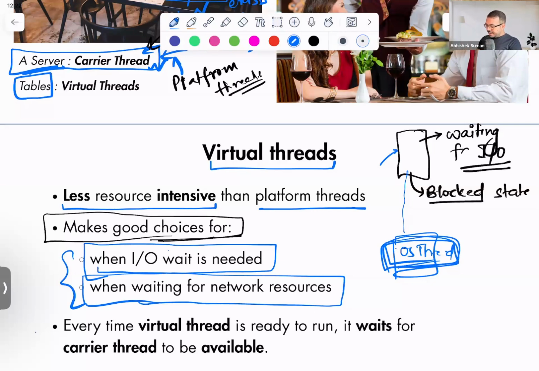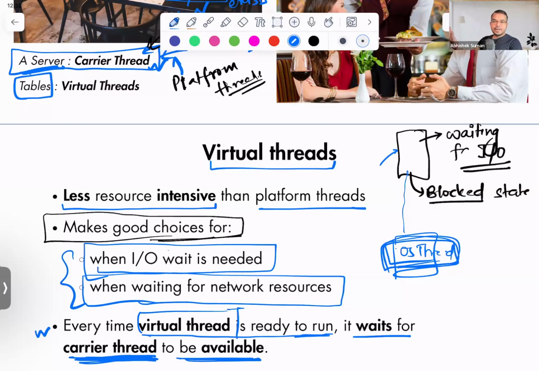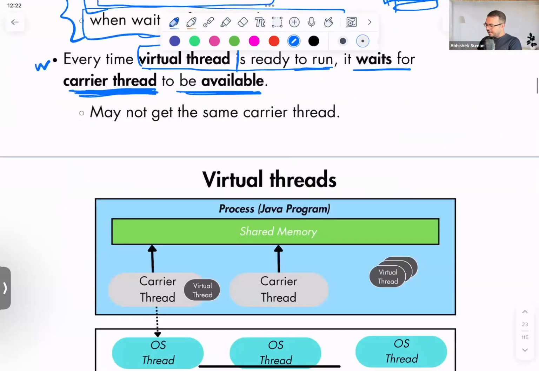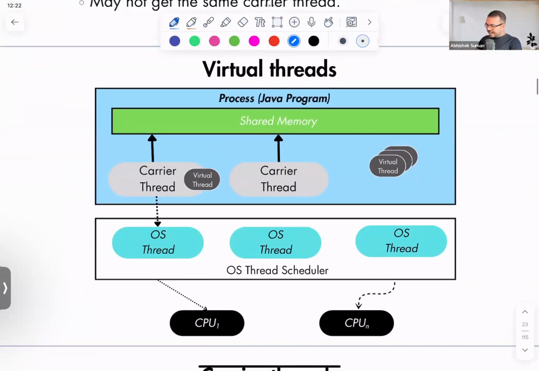Now, again, this is obvious. Every time a virtual thread is ready to run, which means some order needs to be placed, it waits for a common butler to be available, and only then will it be able to start execution. Only then will the task start getting executed. So again, keep that in mind. A virtual thread is nothing but you having a common butler who will come and serve you. That's it. Now, let's take a look at it diagrammatically.